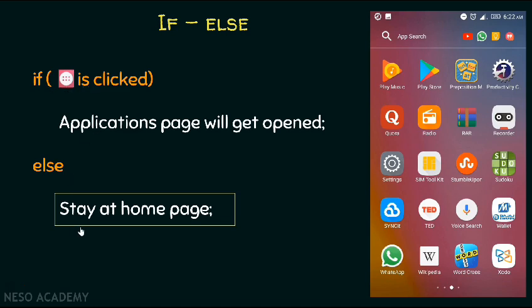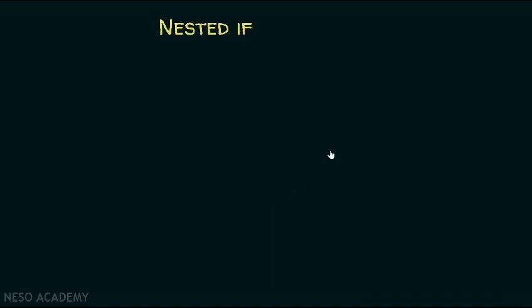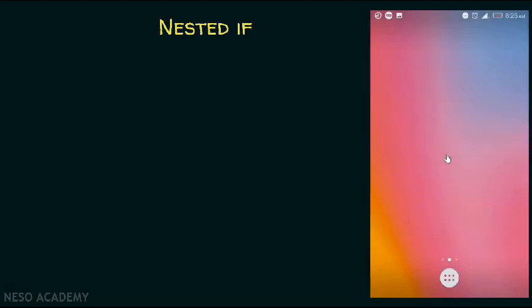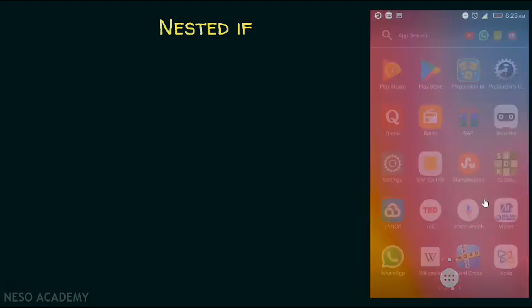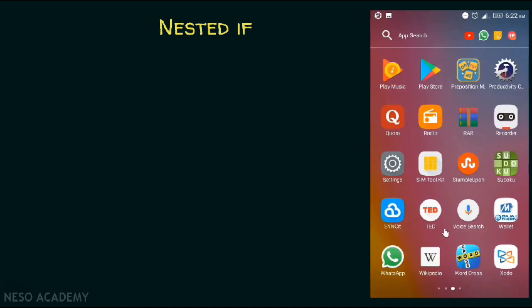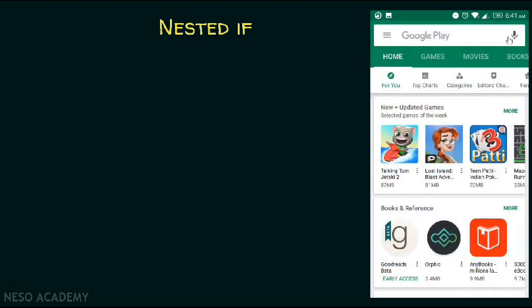Now, let's try to understand what is nested if and when to use nested if. Again, let's consider a real-world example, that is Android operating system interface. When you click on this button, then the application page will get opened up. And suppose I want to open up an application like Play Store, and then I need to click on this button. Then the Play Store will get opened up.